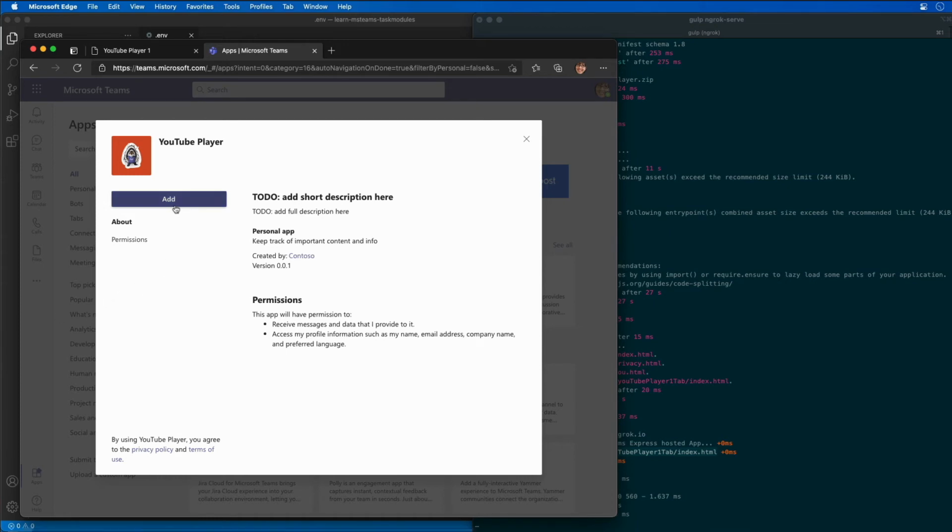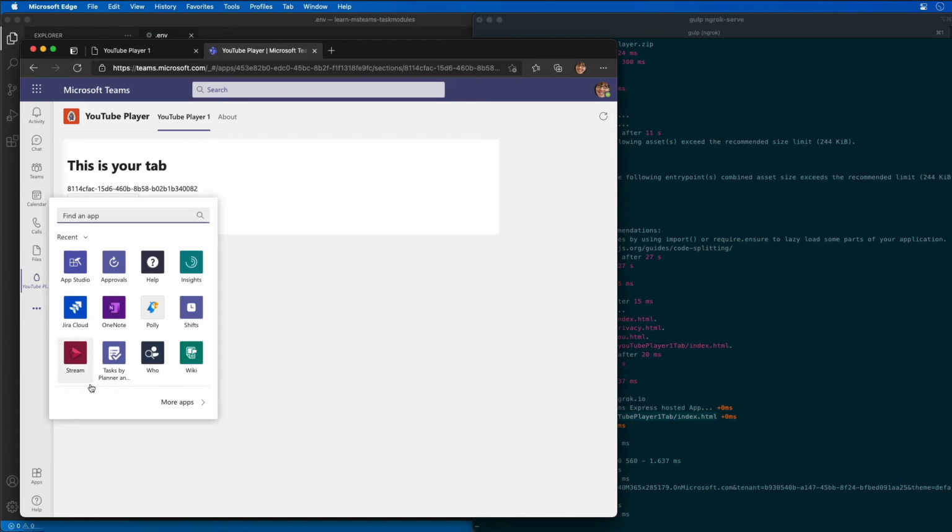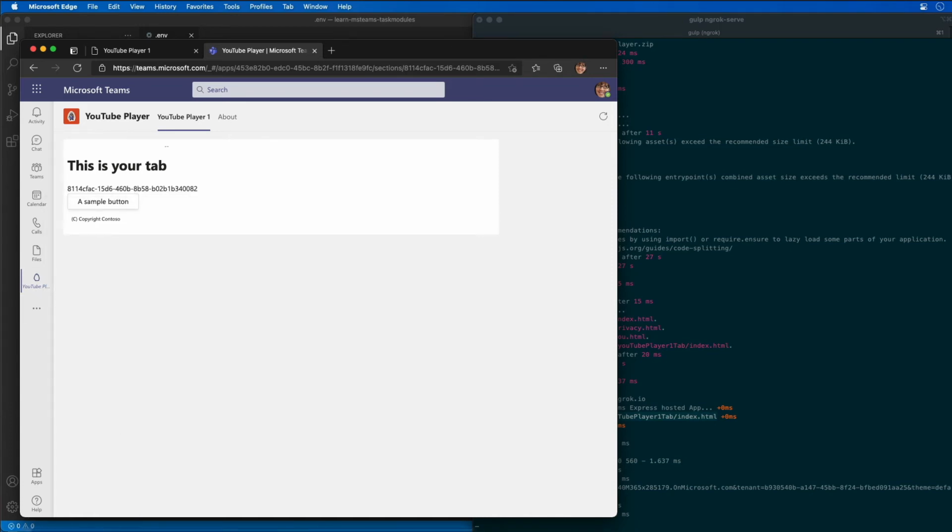I'm going to go ahead and select add to install our app. This is going to upload the package. And then now once it's installed, you can see here's my tab that's been pinned to the rail over here. And when I go to it, I can see the information about my tab, and we can see that it definitely recognizes it's in Teams because it's showing us the GUID for my team.